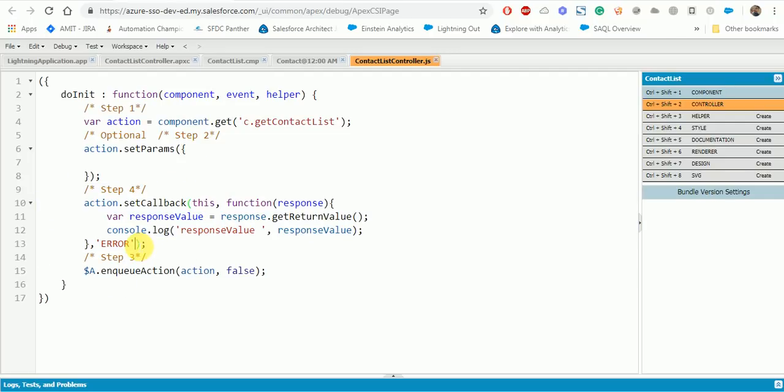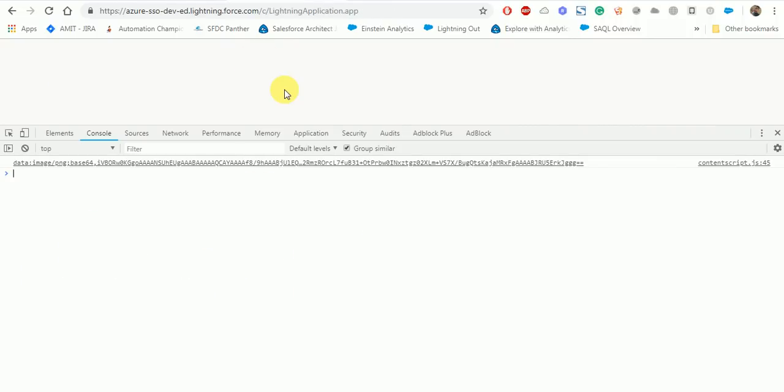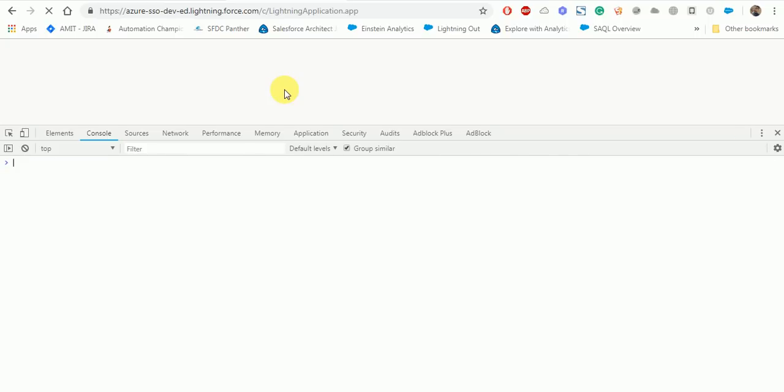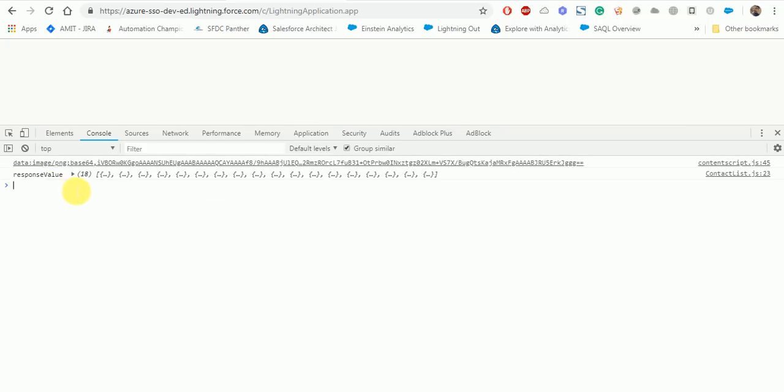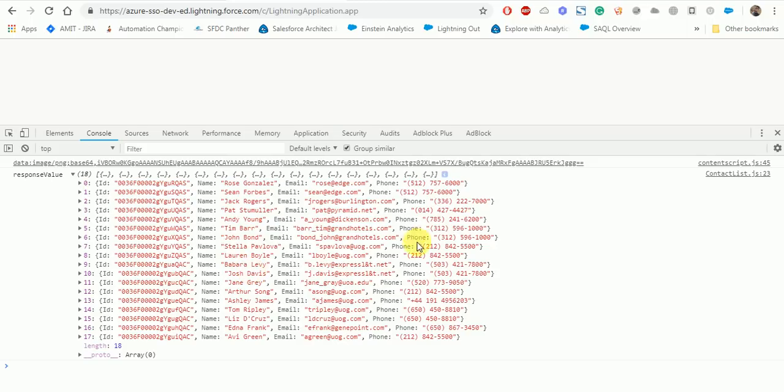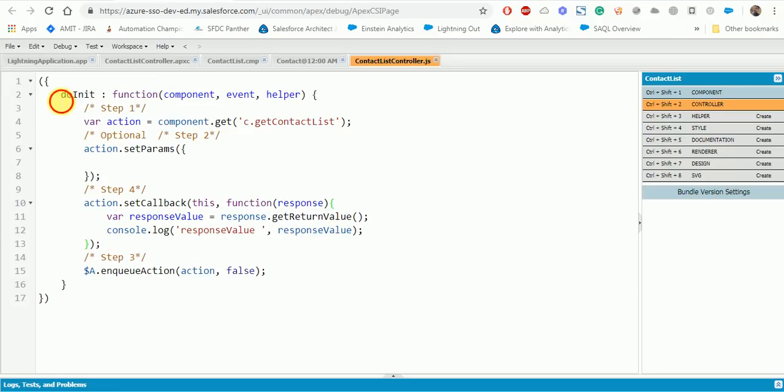Now if I remove this particular third parameter, because by default the value is all, for all whatever the state is being written by the server, now I will get the console log in the console. You can see that 18 values I am getting here. So this is the basic way to call the Apex class controller method, and now we need to set this value in our attribute.